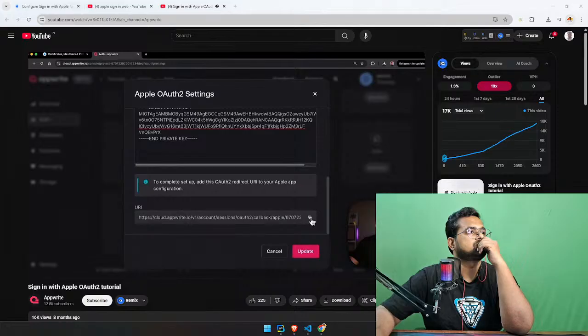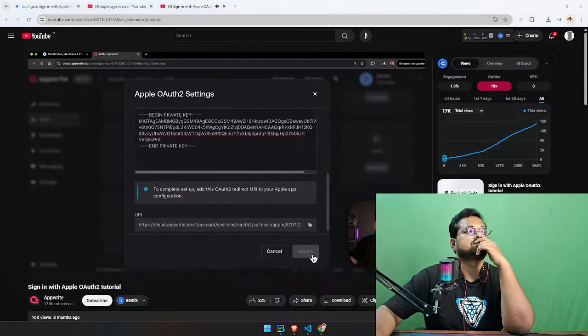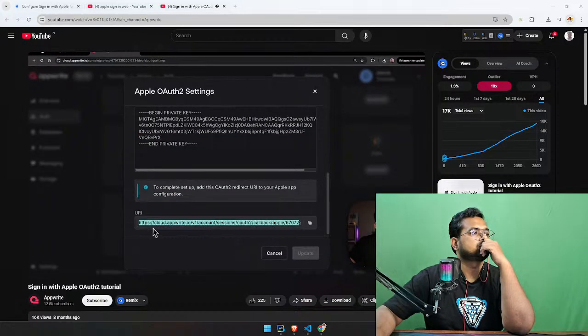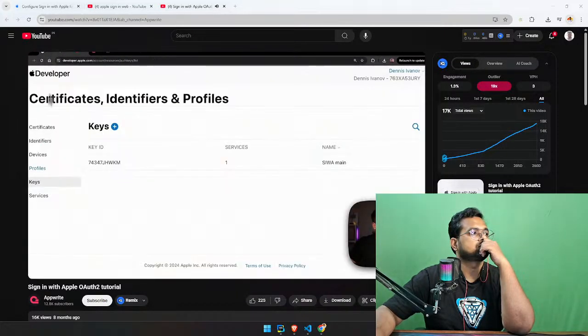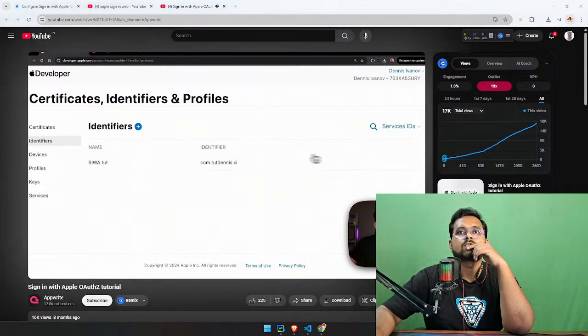And then we also want this URI right here, and we want to bring this into our Apple developer console. So once we're all set up here, let's go ahead and hit update. Make sure you have this redirect URI copied to clipboard, and we need to bring this into our Apple developer account here. So inside of identifiers, we're going to go into service IDs, and we briefly touched on this earlier.